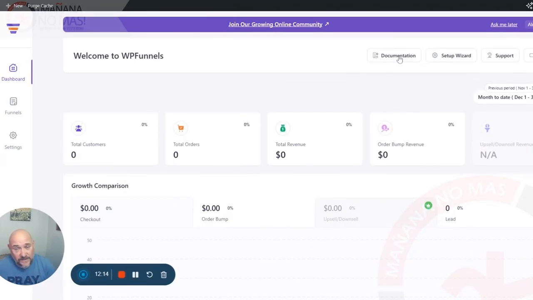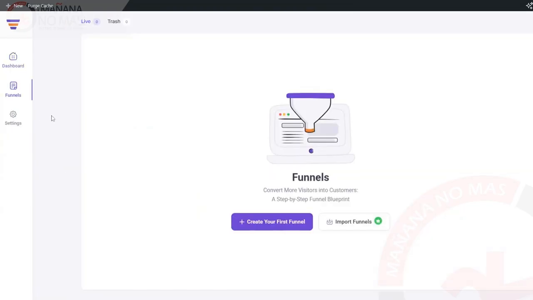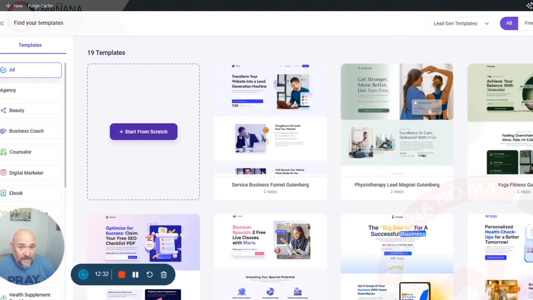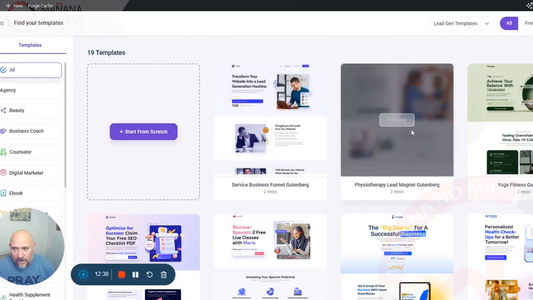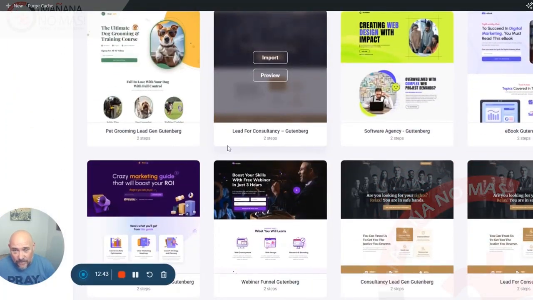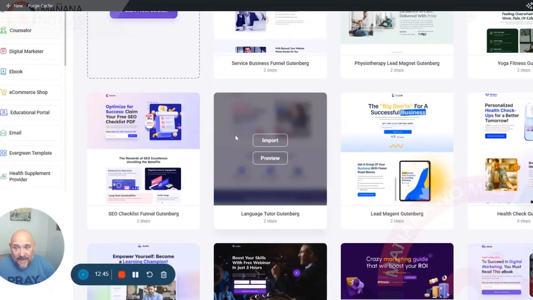Now, there's documentation here if you need help. There's a setup wizard if you need to go back through the setup again. You've got support and they've got videos to help you along. But if we go into funnels, this is where we can build our first funnel. We don't have one, so let's build our first funnel. Now, we said that we were in the Gutenberg editor. So all of these are Gutenberg templates that will work with the standard WordPress editor.